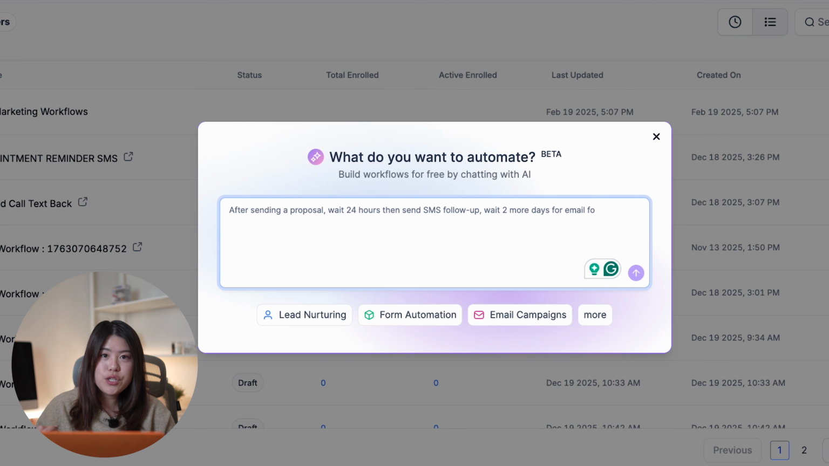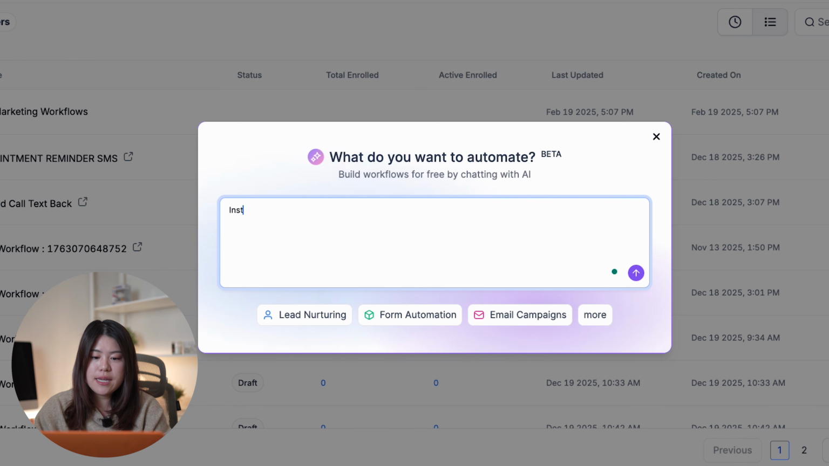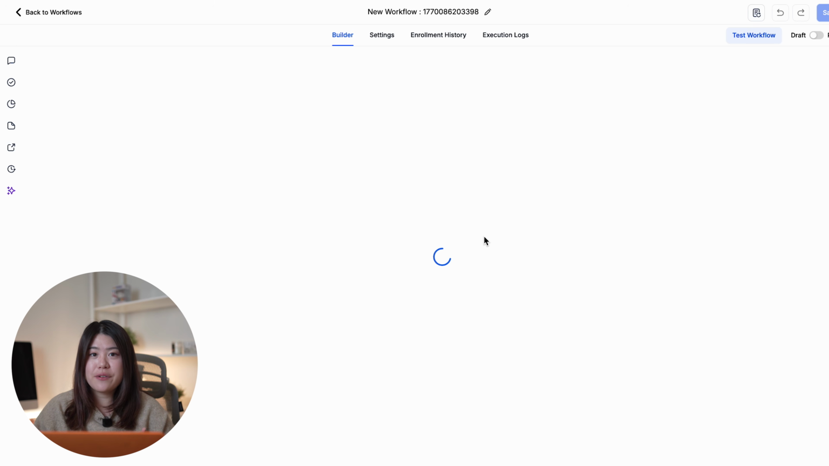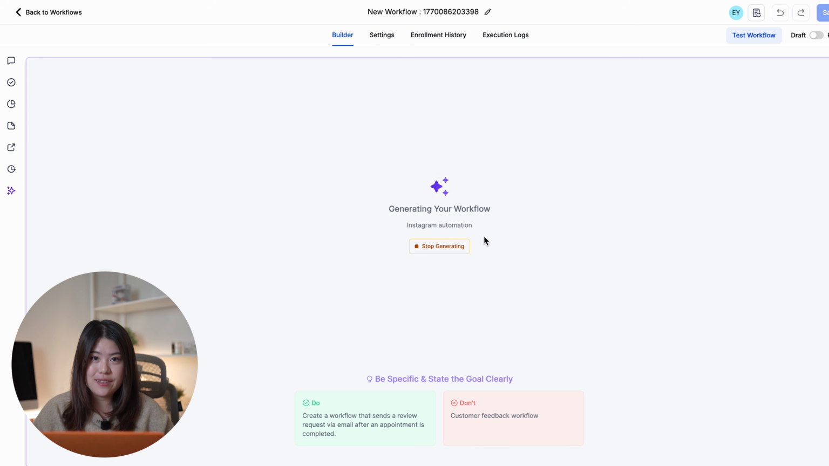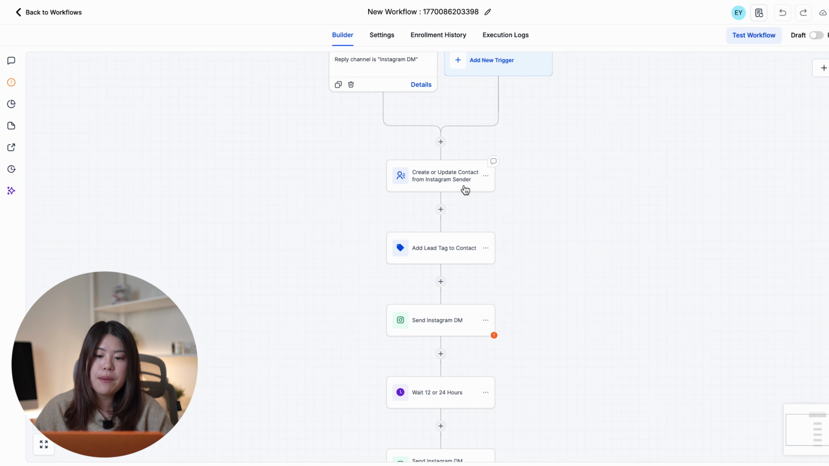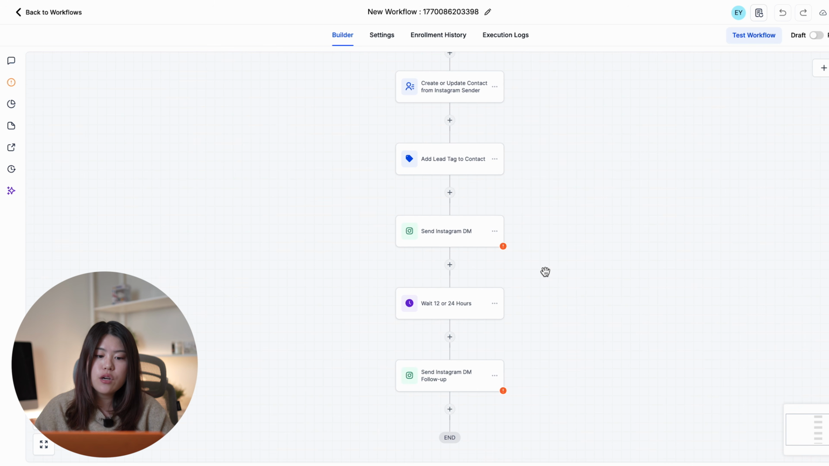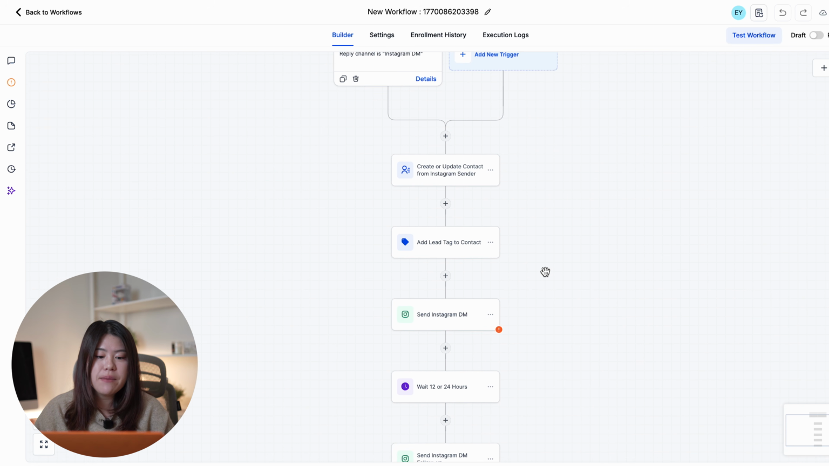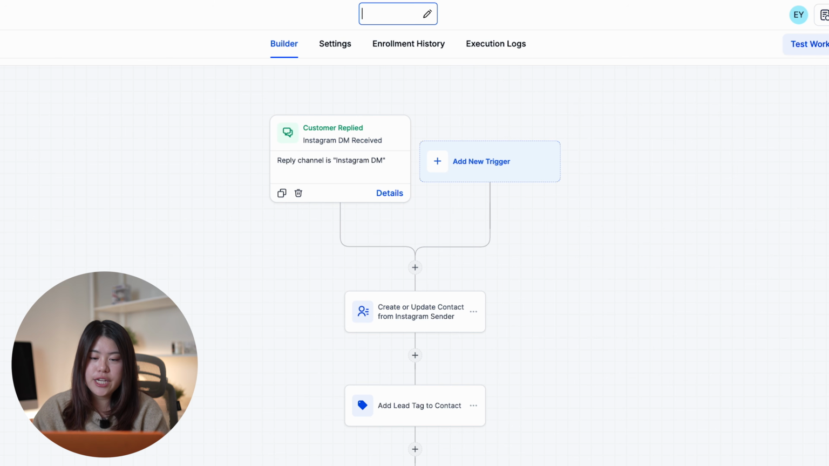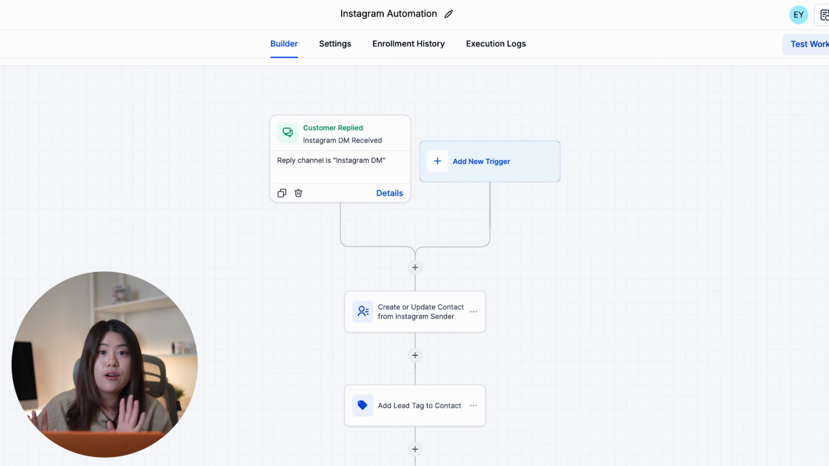So here it'll say, what do you want to automate? And I'm going to type in Instagram automation. Then I am going to click enter. And now it will essentially generate this workflow for me. So once the workflow loads, you'll see that AI has already created a basic workflow for us. So we're just going to walk through it step by step and make sure everything is set up correctly. So first thing here, I'm going to change the name into Instagram automation so that way we are organized.